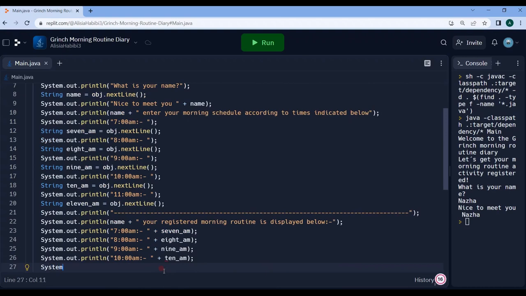And finally, we are at the last print statement, and that's going to be for 11 a.m. As you can see, we're just printing out the same information that the user has entered, but in an organized fashion. So here I'm going to write 11 and then _a.m. and we are pretty much done.